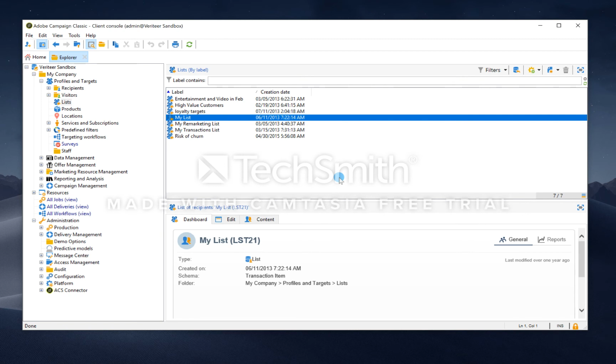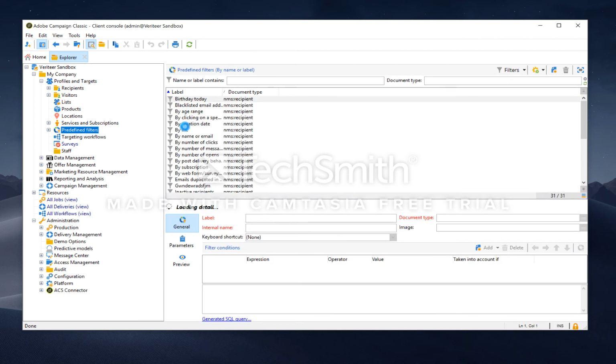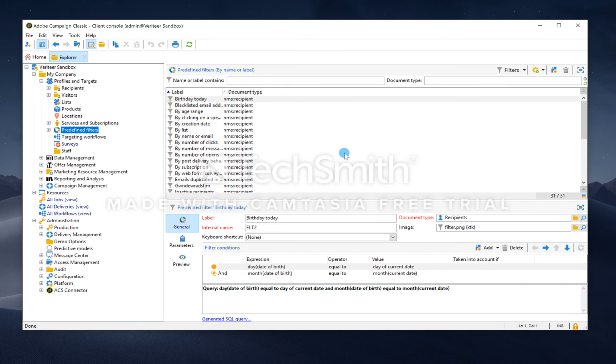Lists are obviously a little bit older and still a feature within Adobe Campaign, but they may not be around for longer, who knows. And lastly, one folder that we will look at within the profiles and targets is called predefined filters. This is a really cool feature that lets you create some filters that can then be used for deliveries.